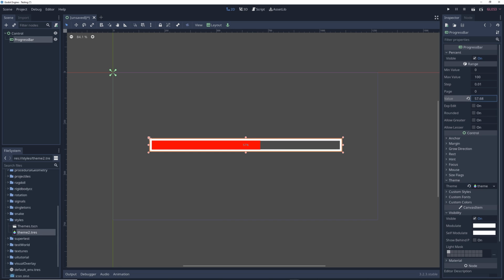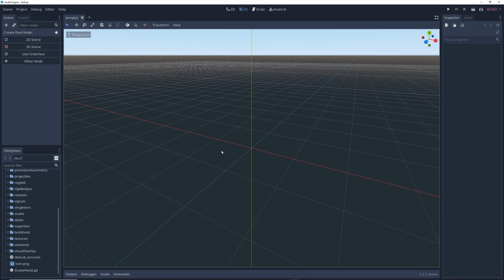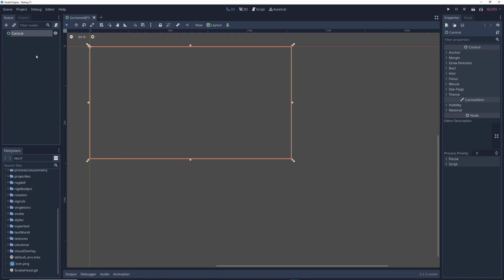In this video, we're going to learn a super easy way to make a health bar in Godot. Start with an empty scene, and just for this demo, we're going to click on this user interface button to create a control node as the main node. This will bring us into the 2D view.